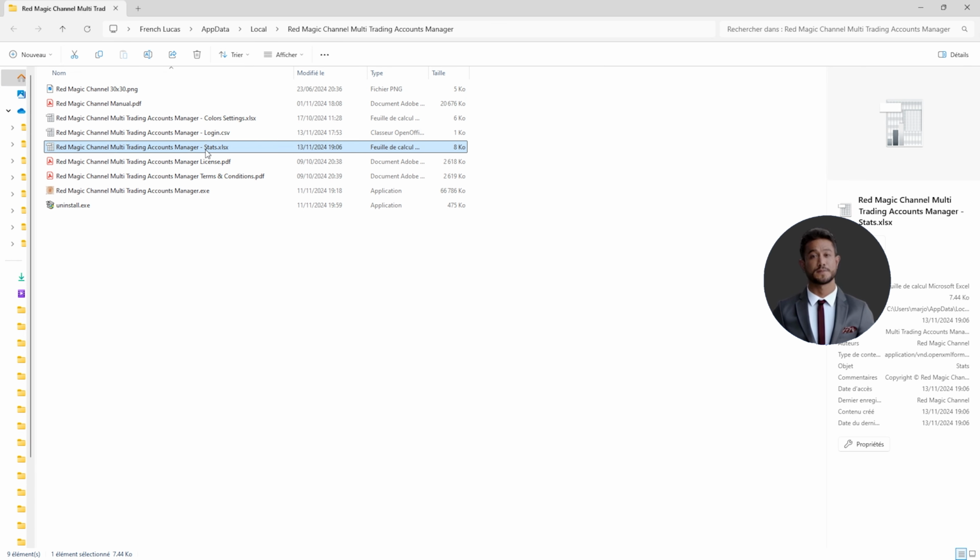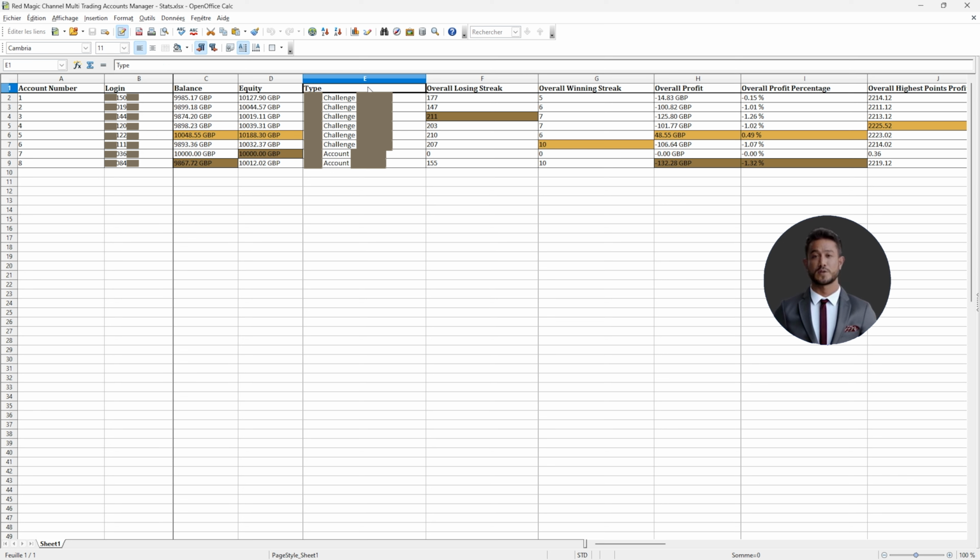The next columns are current balance and equity. The highest and lowest value of a column are colored in two customizable colors. You can find here your account description, which can help you to know what broker or what account type or leverage it is. In this example, most accounts are challenges and two are prop firm accounts.